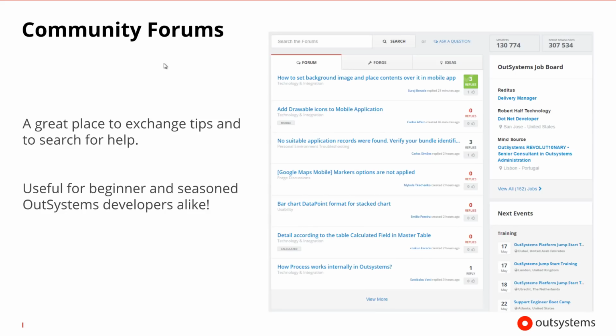So besides being able to download open source components, the community also helps us with forums, where we can exchange tips and search for different things we might need help with. So the community can help both beginners and experienced developers as well.